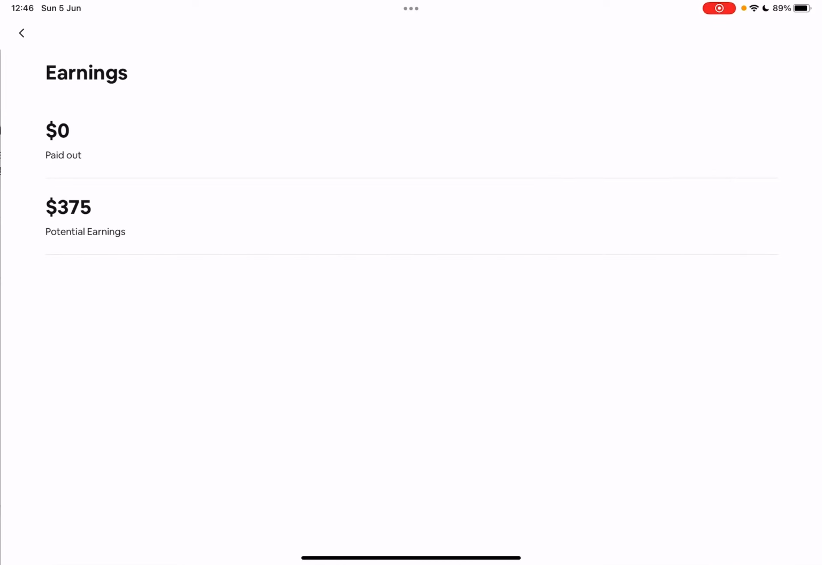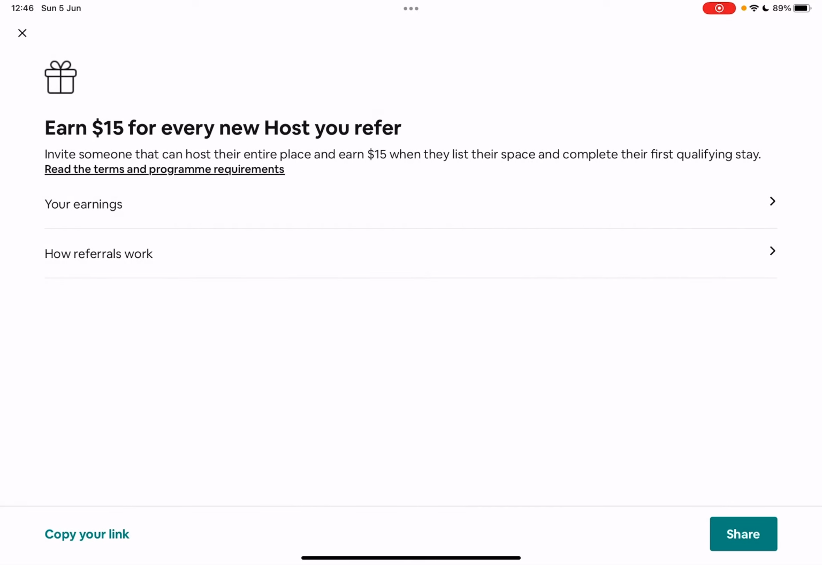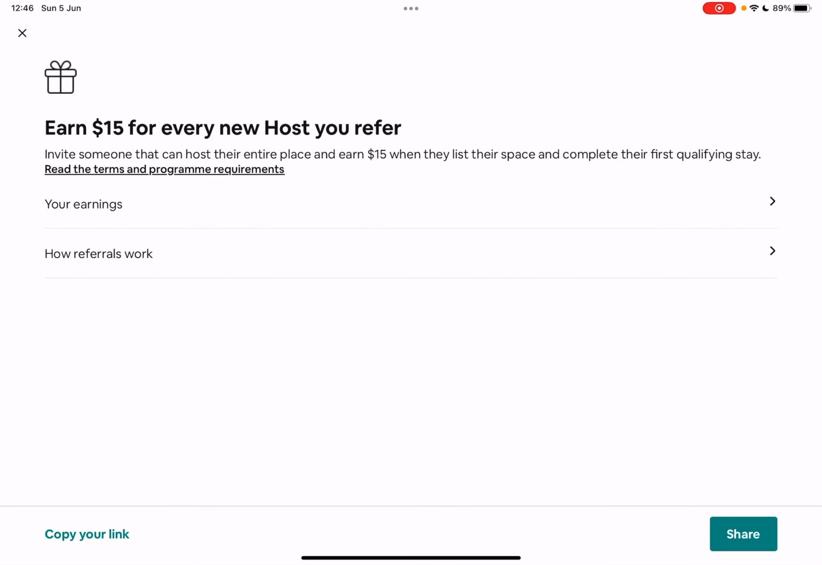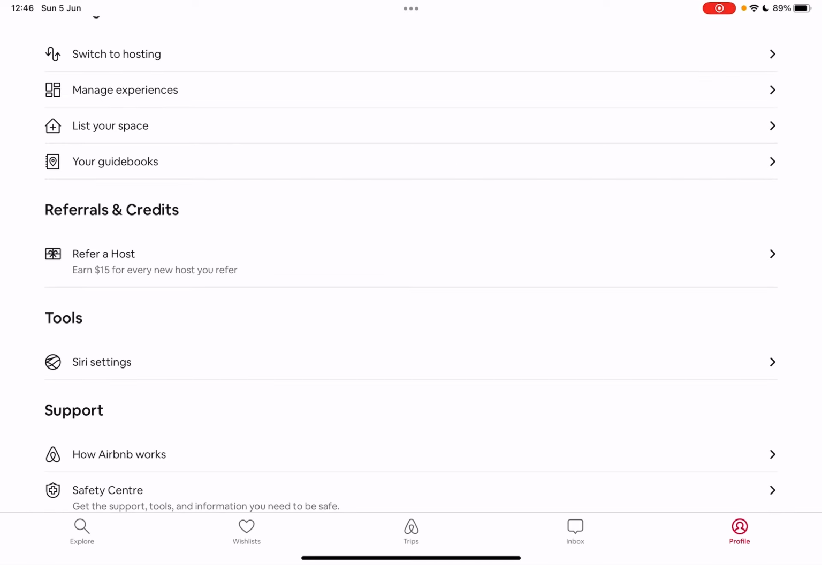Here you can see your earnings, and you can also see how your referrals work option with these 3 steps. And to get your own referral link, just have to tap on the copy your link, and it's going to copy your referral link. You can also tap on share to share your link on social media or any messaging apps. But also by copying your link, you can send it anywhere you want.